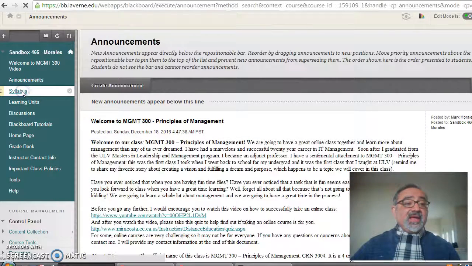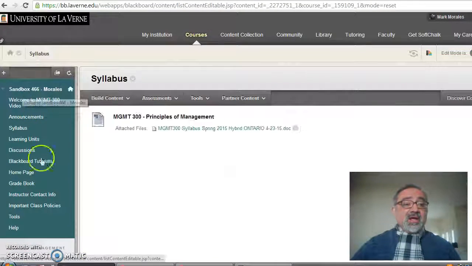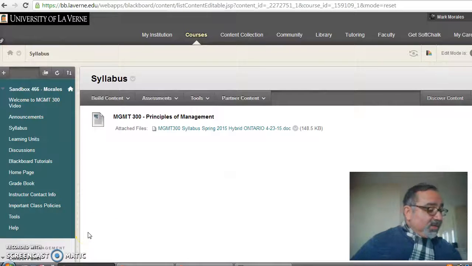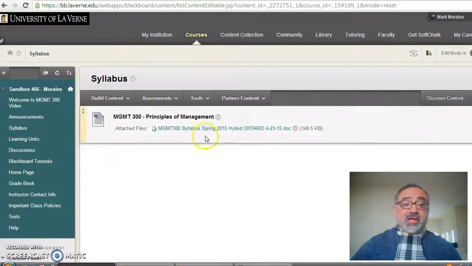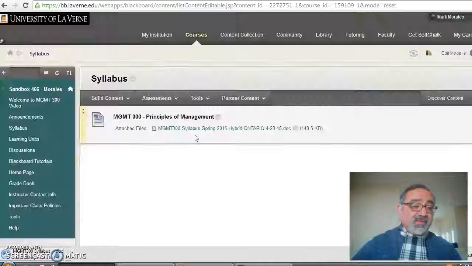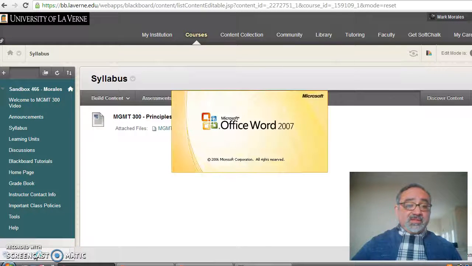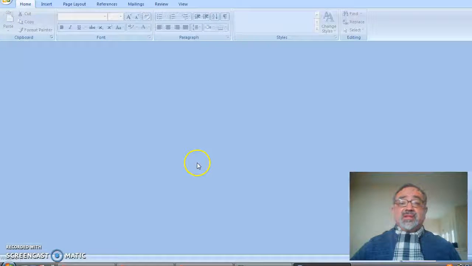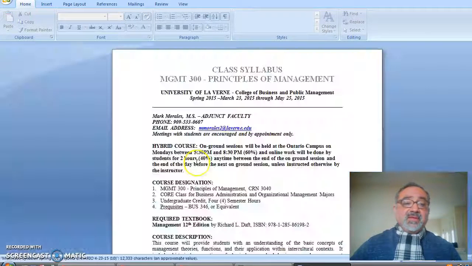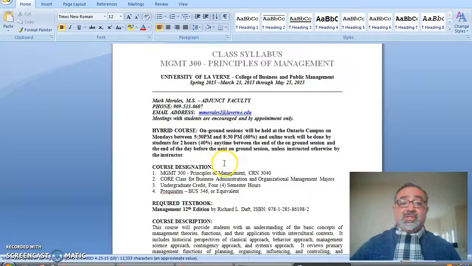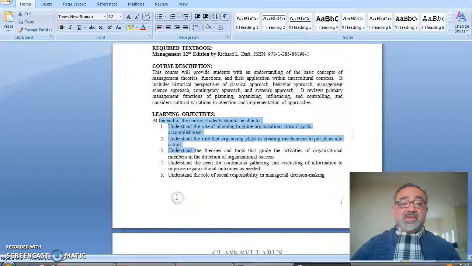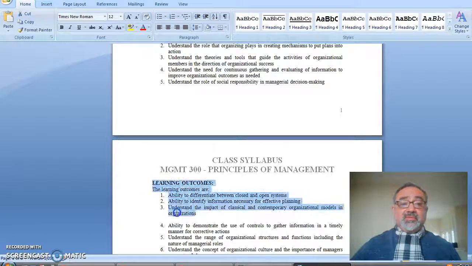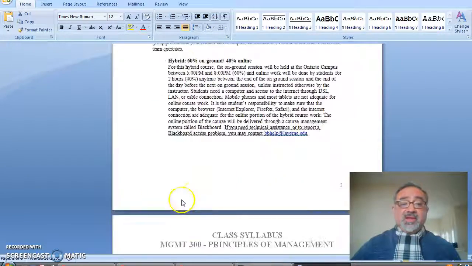On the left, there's a category for syllabus. In this syllabus, I would meet the requirements of stating clearly for students the goals and objectives of the class. This is a fictional class syllabus because I'm not actually teaching a class, but in my syllabus would be learning objectives as well as learning outcomes for students.